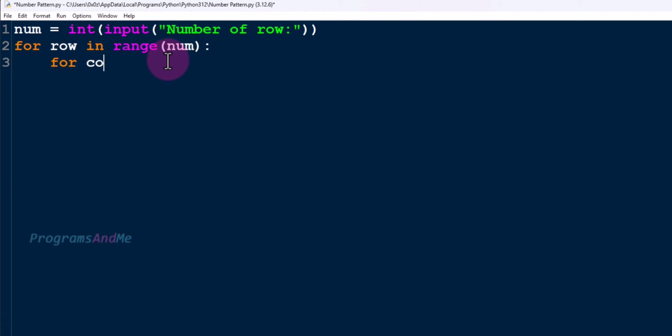Then the for loop for columns. Here col is the variable name which represents the column number in the output. And here in the range function I need to mention how many columns we want in each row. We want row plus 1 columns. When row is 0 we need 1 column. When row is 1 we need 2 columns. When row number is 3, we need 4 columns. That's why row plus 1 columns.